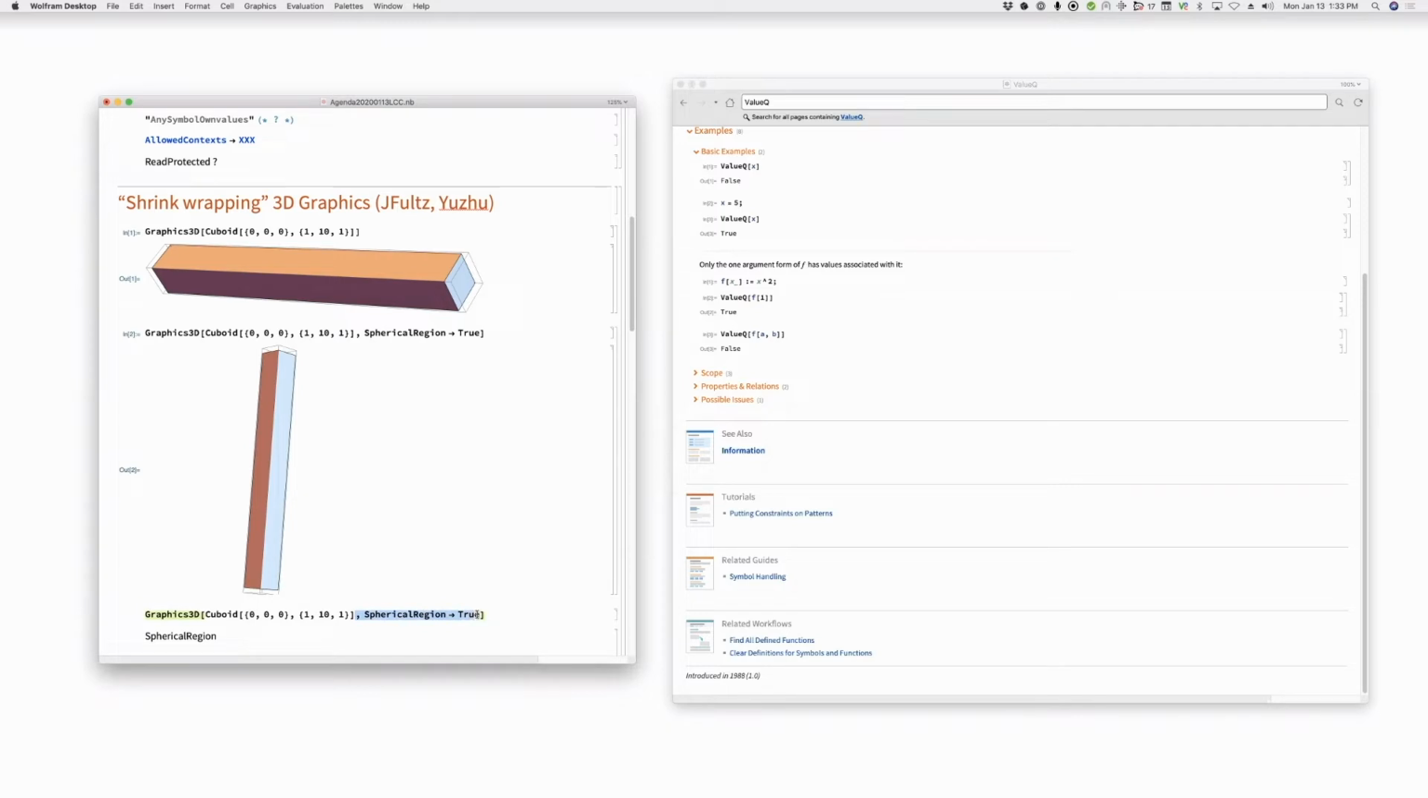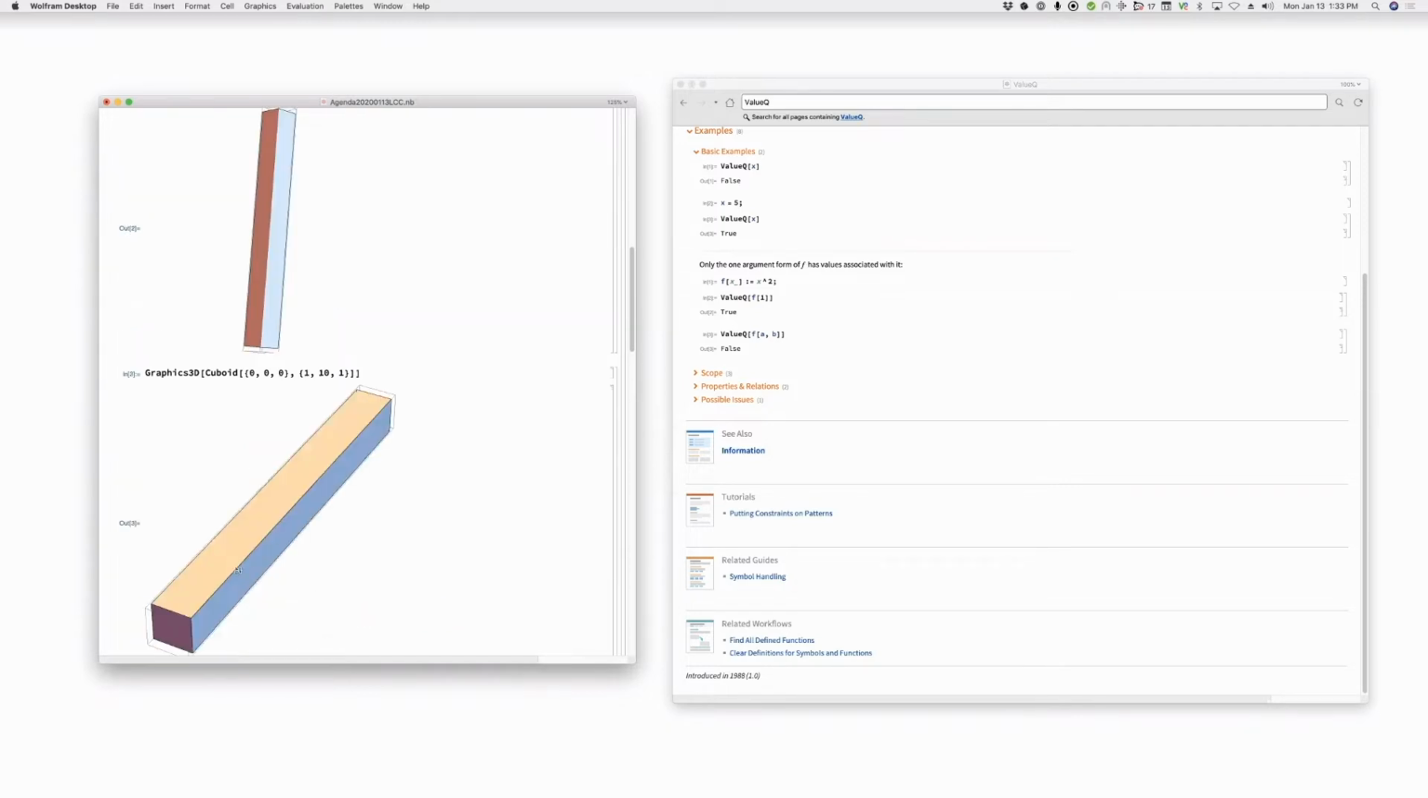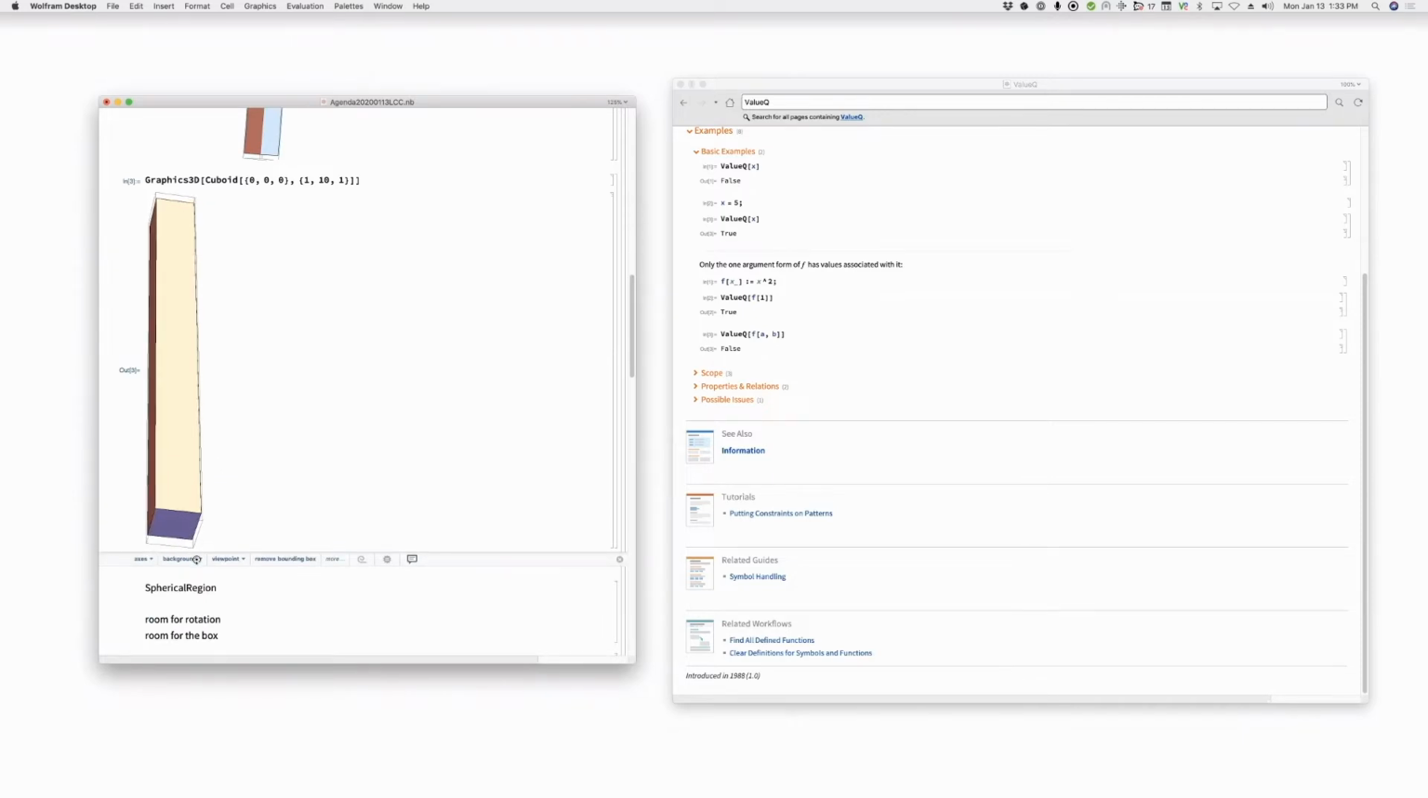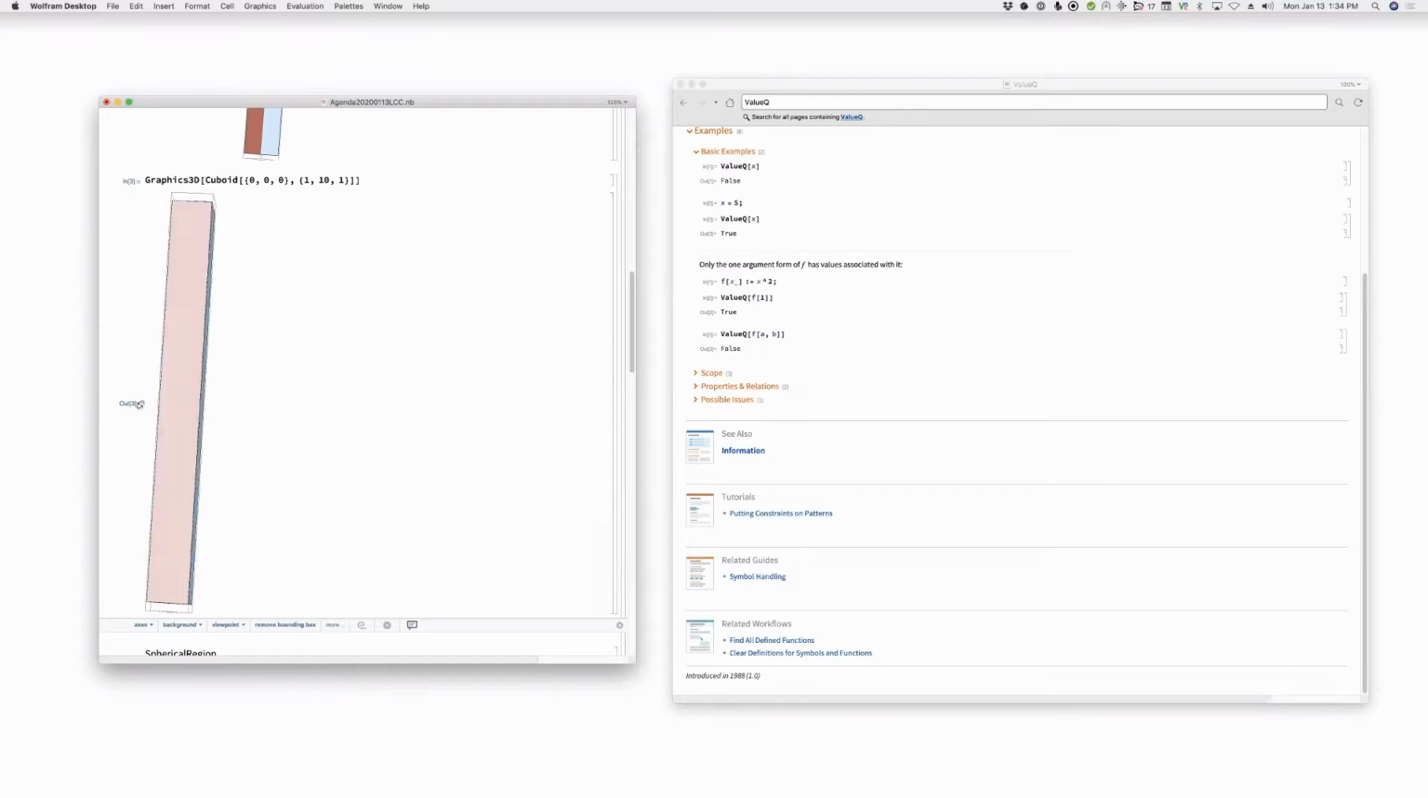Okay, I can tell you a way to do it. I'm more successful when spherical region is not on. Look at this thing. My exercise is to see the other side of this bar. Okay, I finally got it, because by pulling the mouse left, I wasn't rotating.